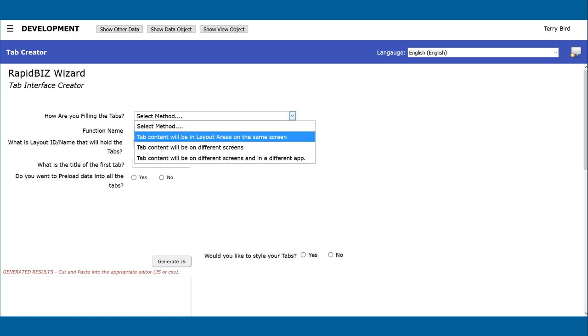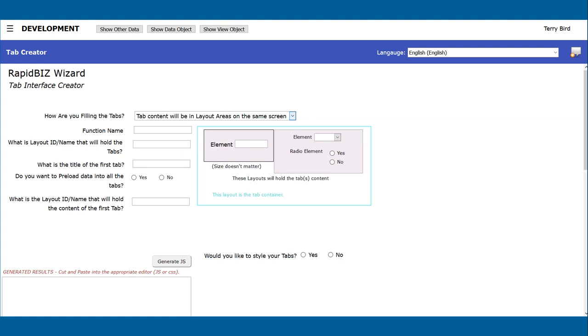I'll select a method based on our screen and tell it what I'll name the function. Then tell it which tab will hold the tabs. That's the container, the tab container we added.